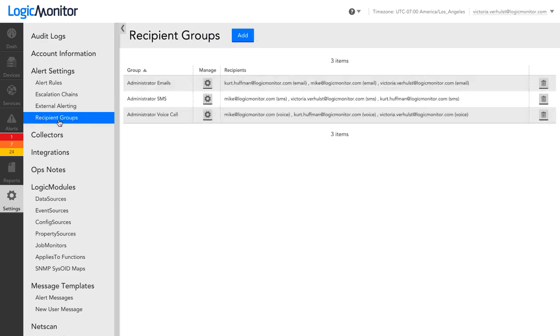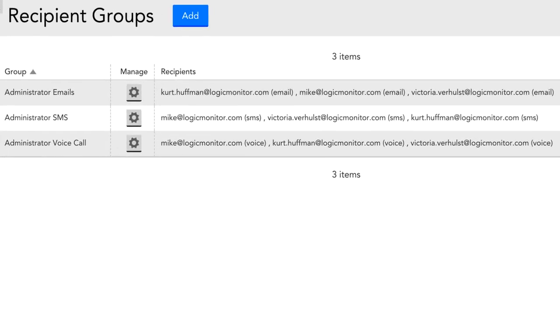Recipient groups allow for the grouping of users based on organization or level of recipient alert messages.